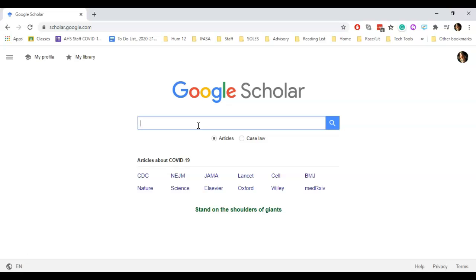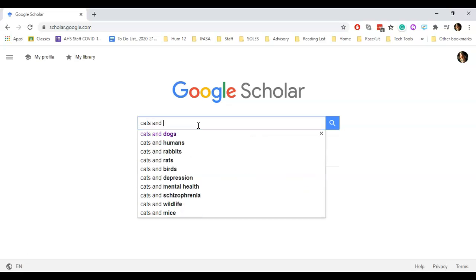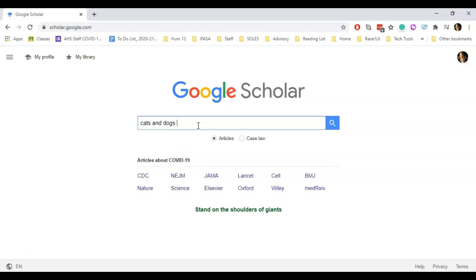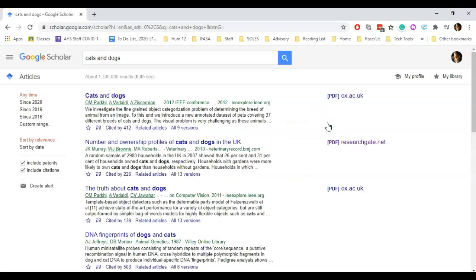And so, again, we're going with cats and dogs. This is my research topic for my senior thesis. Really excited about learning more about cats and dogs. Just going to go ahead and search for it and see what comes up.